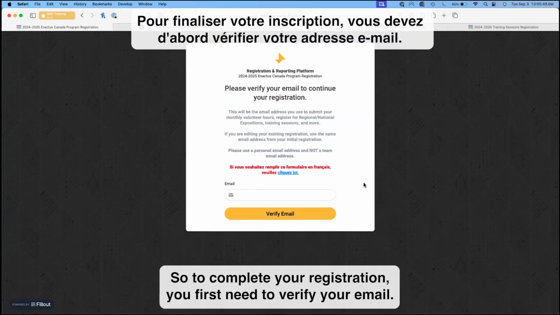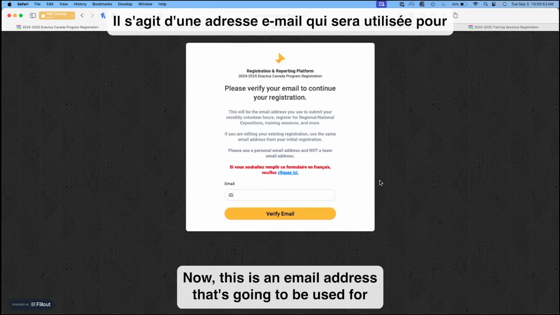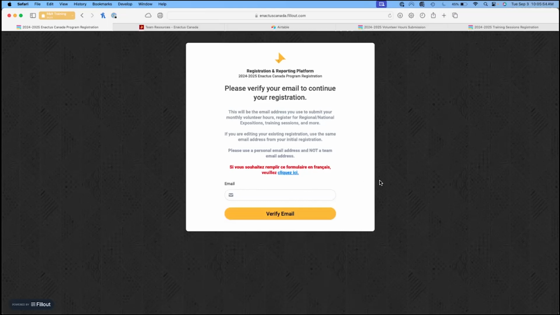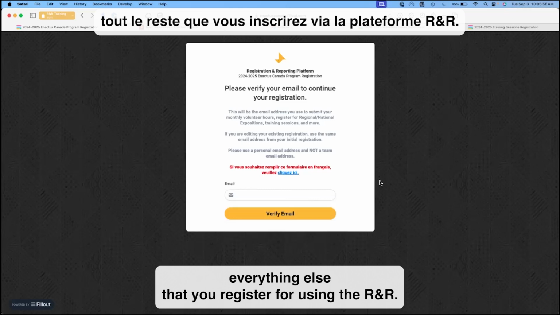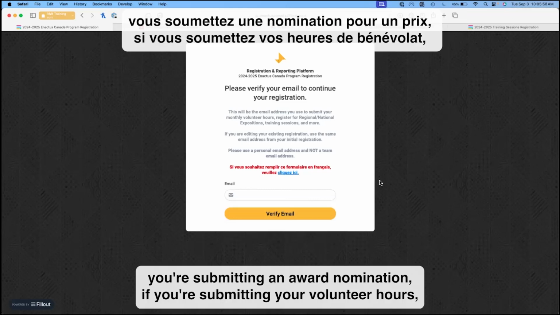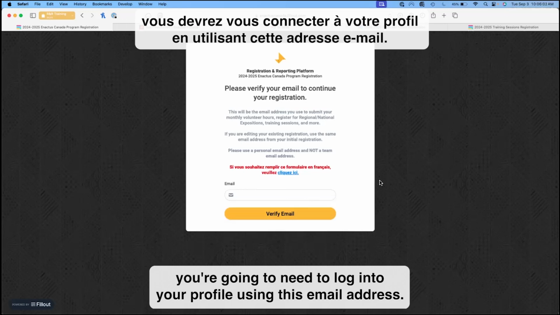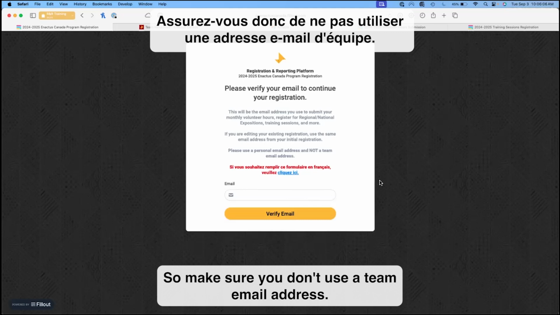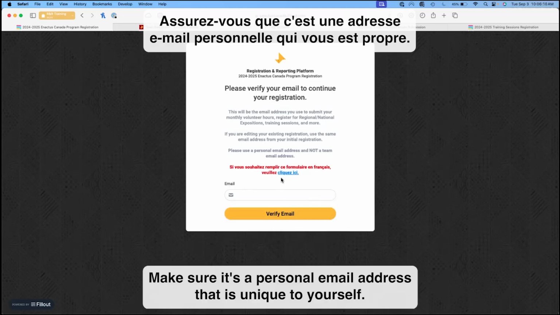To complete your registration, you first need to verify your email. This is an email address that's going to be used for everything else that you register for using the R&R. So if you're submitting an award nomination, or if you're submitting your volunteer hours, you're going to need to log into your profile using this email address. So make sure you don't use a team email address. Make sure it's a personal email address that is unique to yourself.